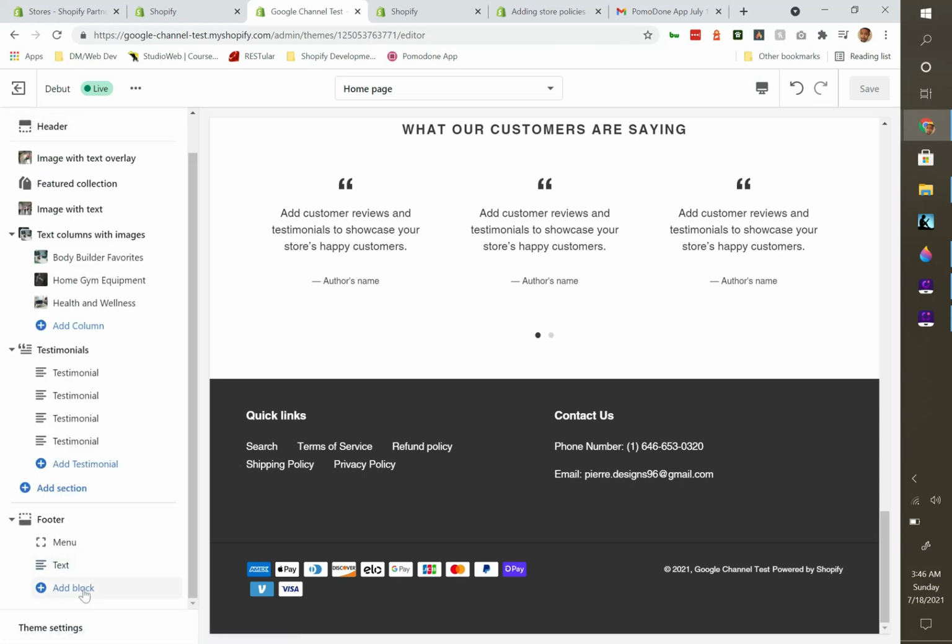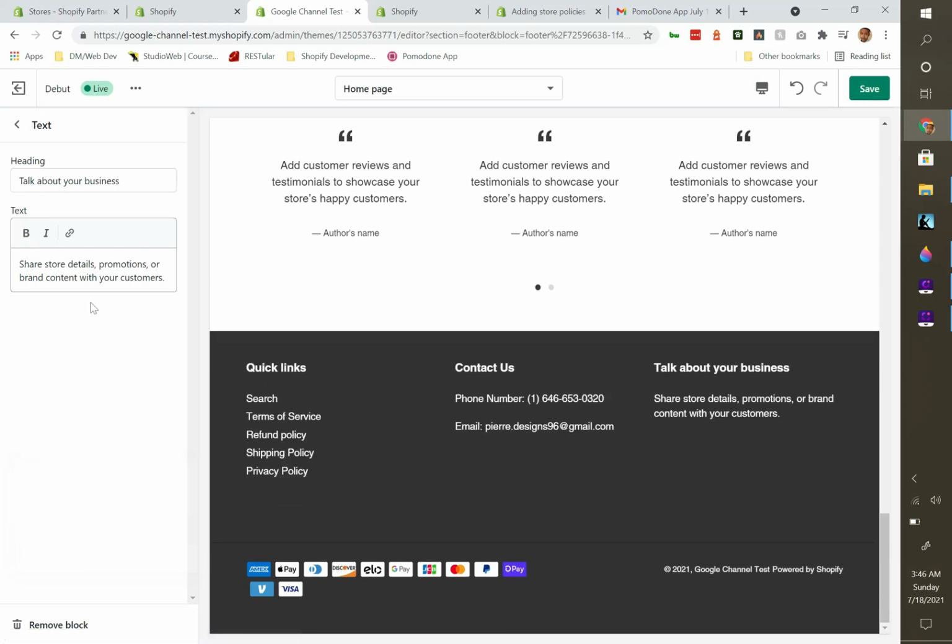So let's say you were doing this by yourself, right? You would add in a new block, press text, and then you can put in whatever information you want. So you can put in a phone number, and then you're gonna put in an email. And then you're gonna put a title of contact us or whatever title you deem appropriate.